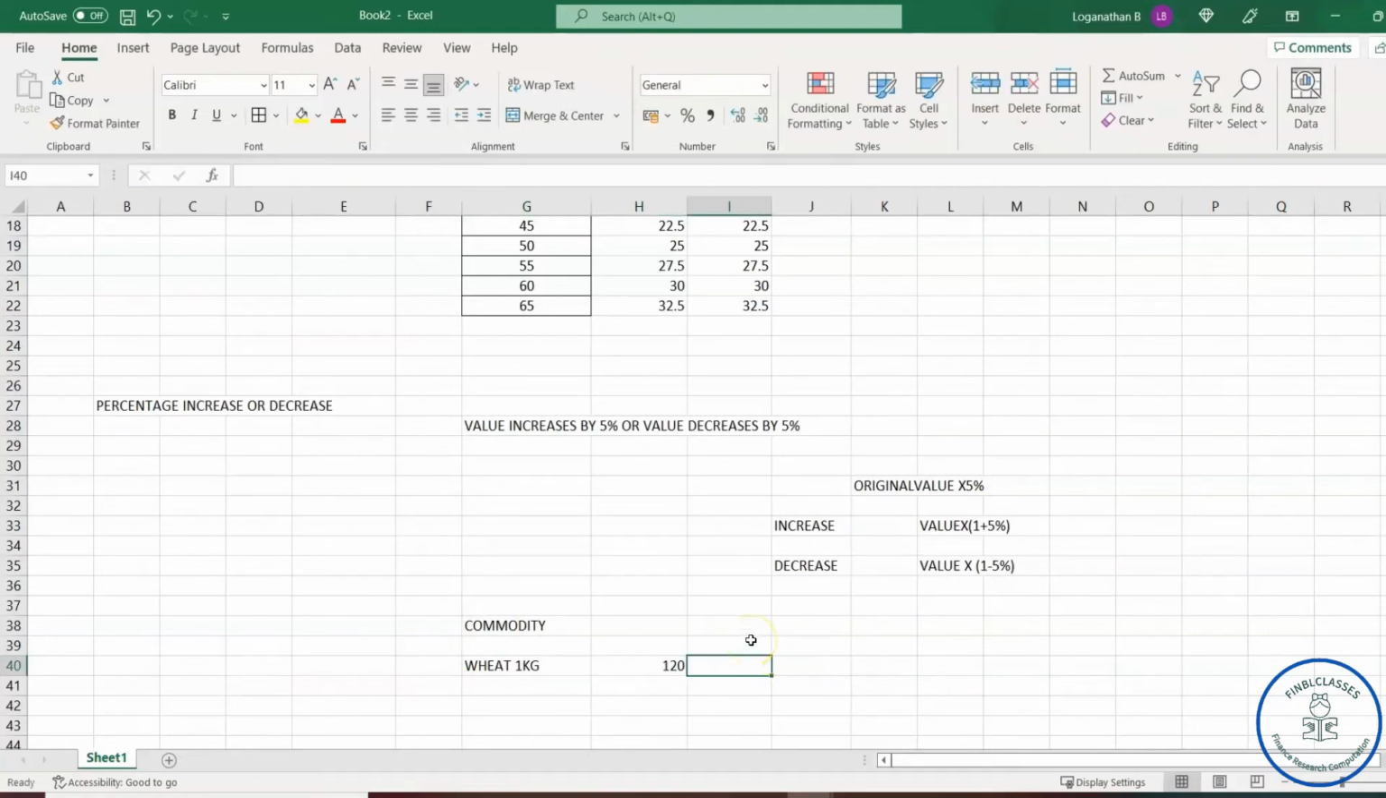And suppose there is an increase in price of 5% or there is a decrease in price. We'll see the two situations, what the value will be. So increase of 5%, say the wheat price is 120, the original price is 120, and suppose there is an increase of 5% of your wheat. So how will you be calculating?